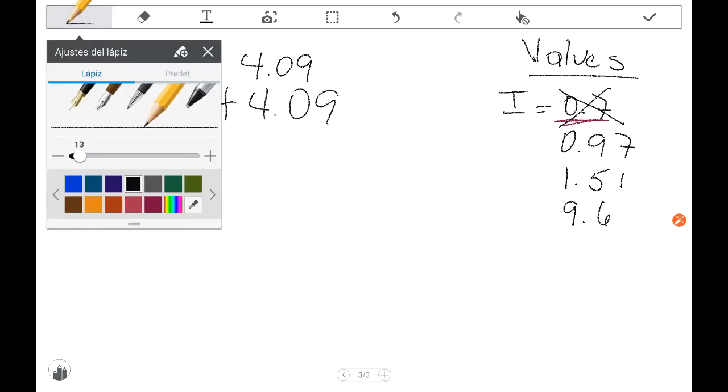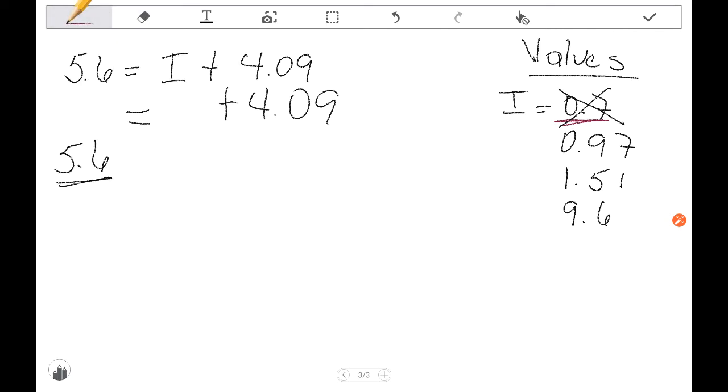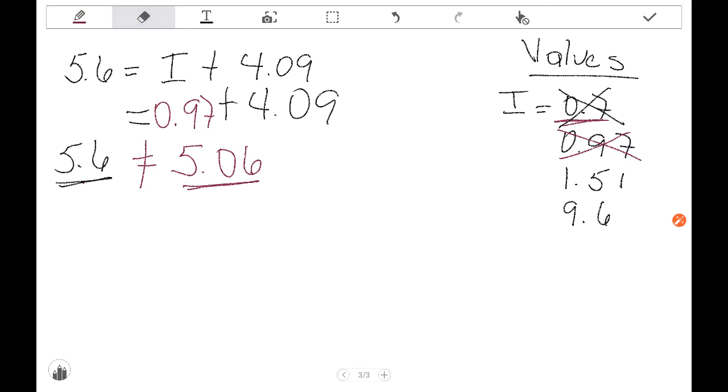Now, I'm going to take the other value, 0.97. So I'm going to make the addition. The answer is 5.06. If you can see here, this answer is not the same as this one. So it is incorrect. So this is not the value to substitute for the variable. So we have to continue looking for the answer.